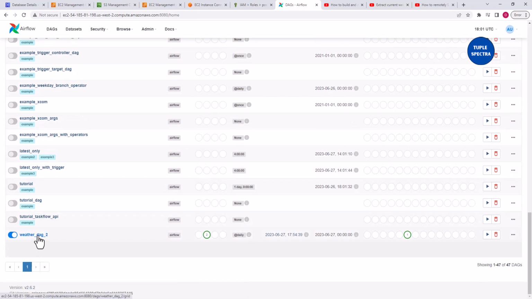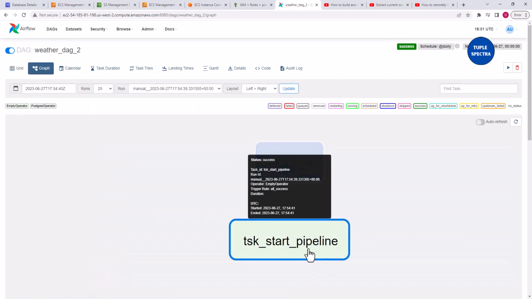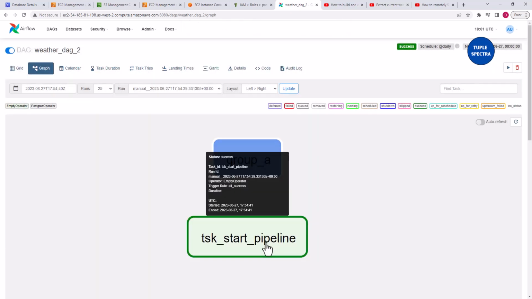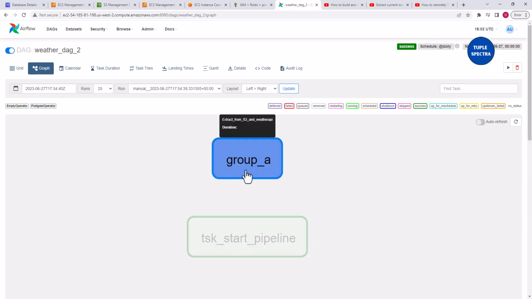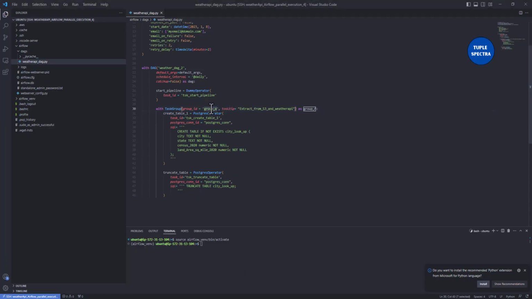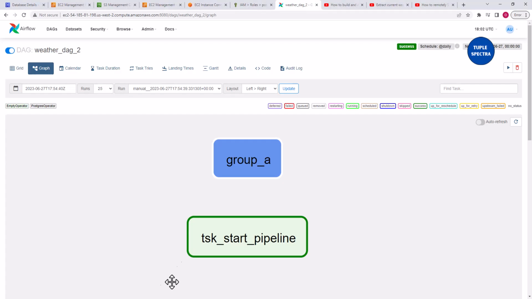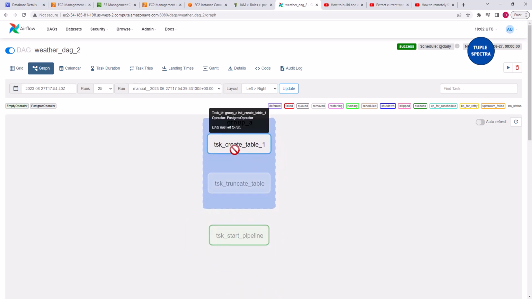I would click on our DAG, then I'll come to graph so that you can see. You can see right here, guys, that we have that start task, and then we have this group that we talked about, this task group. We gave it group underscore A. Remember, we gave it group underscore A. This is the name of that group ID that we gave it. Okay, but if you click inside of this group underscore A, you can see you have two tasks inside.